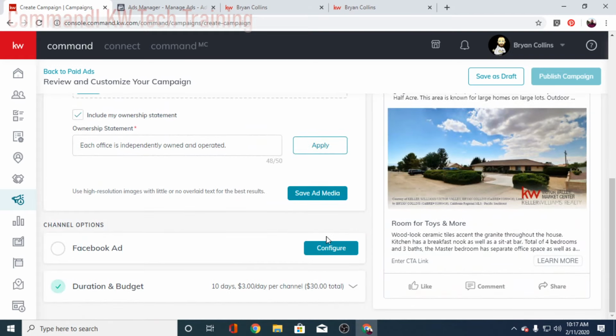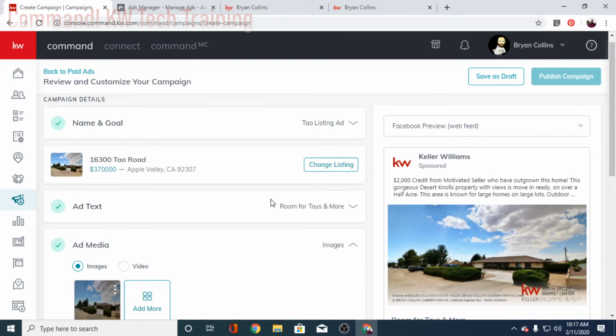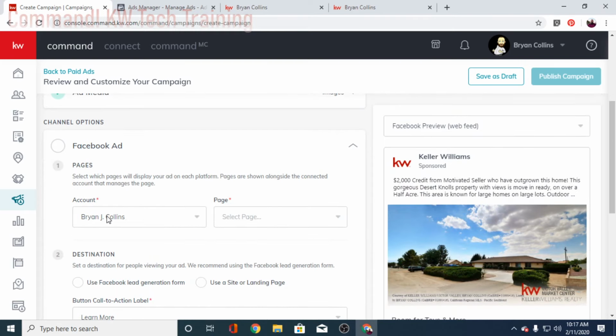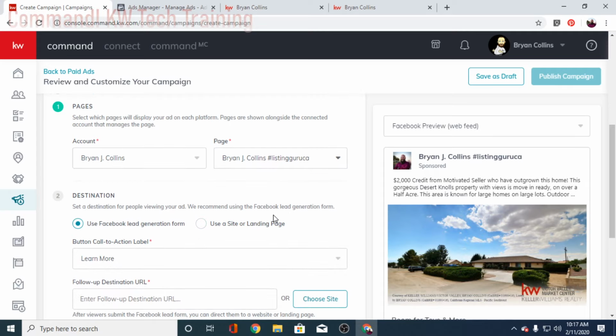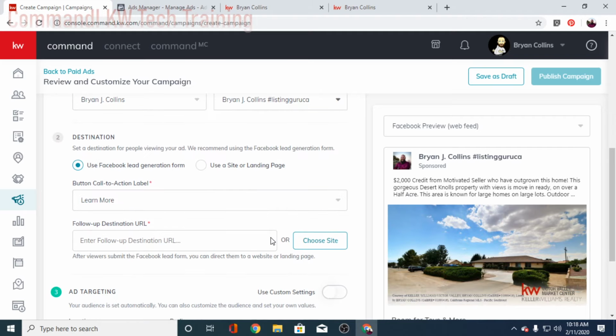Okay. Now, everything here has been pre-populated from the ad except for the ad text that I had to add myself. And then the last option here is just the Facebook ad. And this is going to tell me which page I'm going to select. So my account is Bryan Collins. That's my Facebook account. The page is going to be my business page. That's where it's going to be advertised from. And you can see up here in this corner, it went from Keller Williams sponsored to now my personal page sponsored.